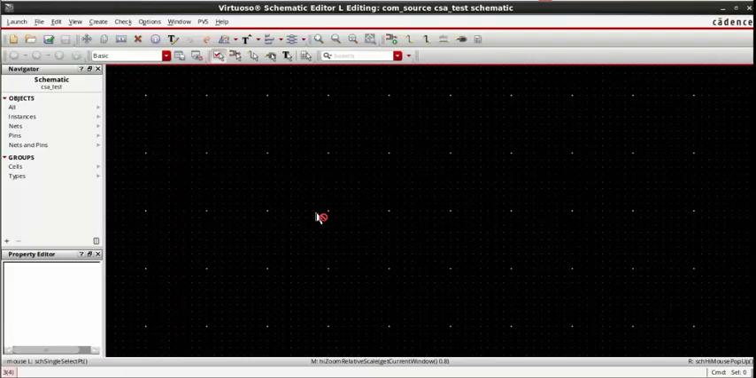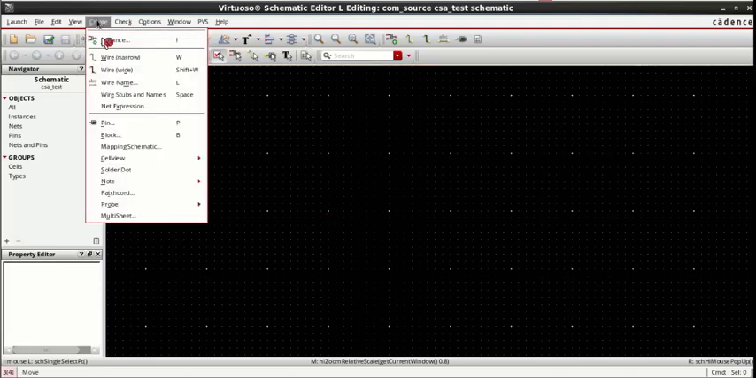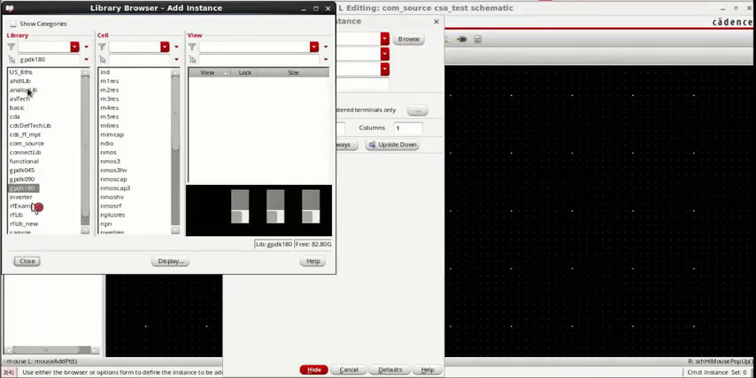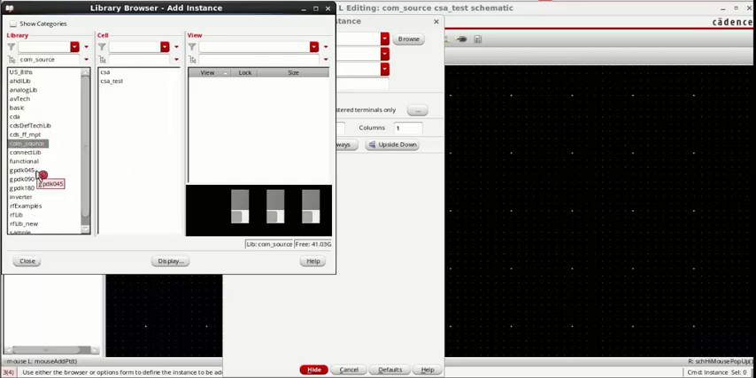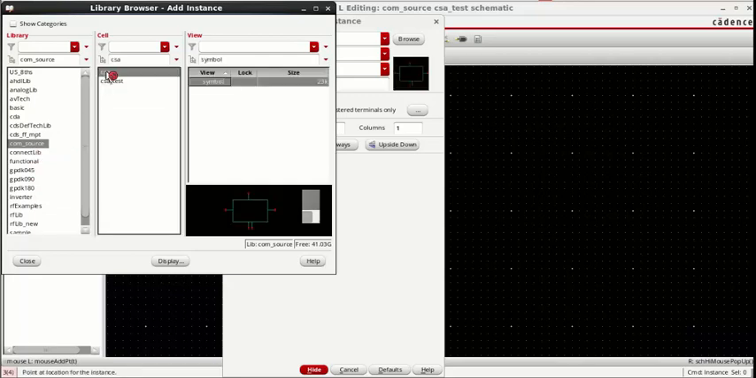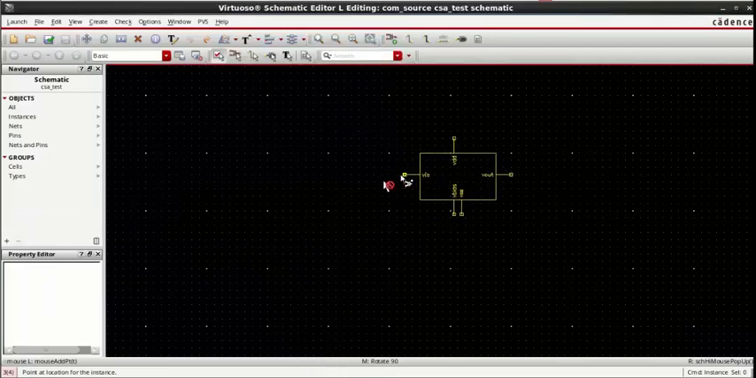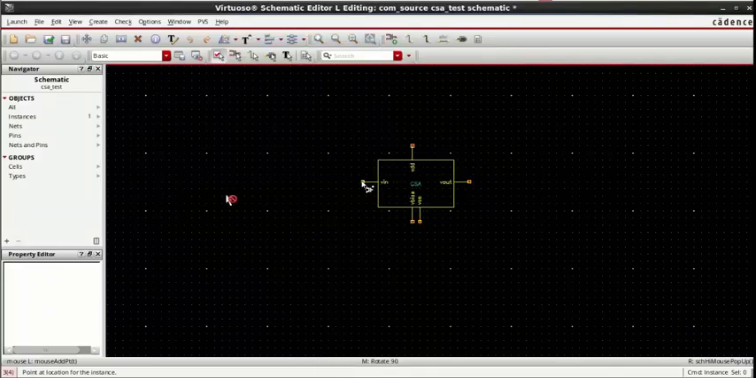Here we are going to create our test circuit. So we will call our symbol. Create instance, or simply press I. The symbol is in the library com underscore source, cell. So this symbol we are going to create. You can keep it on the right side and see, yes, this you want. Close, hide, and we are going to paste it here, and escape. So here we are going to create our test circuit.